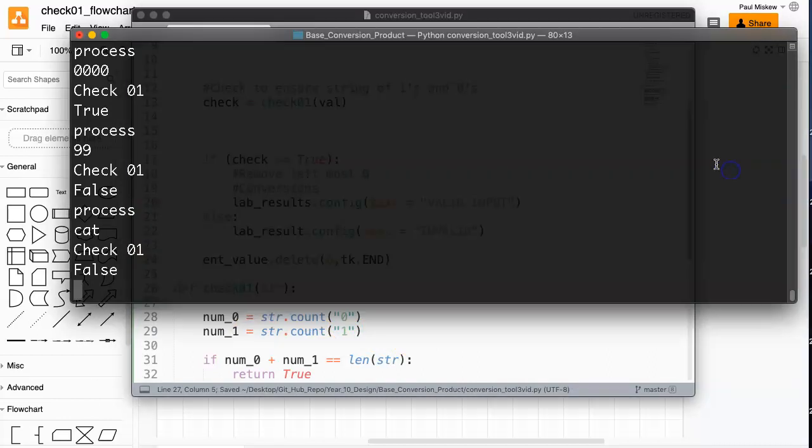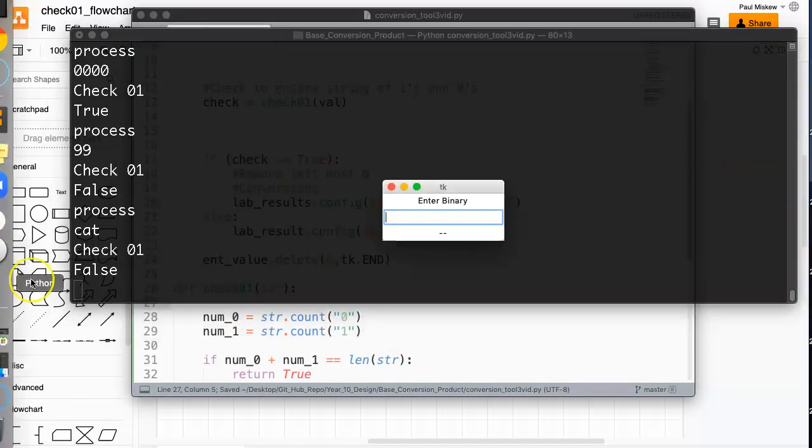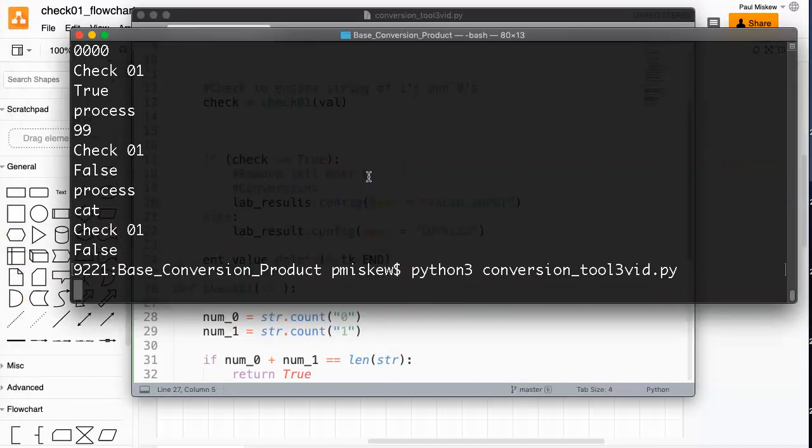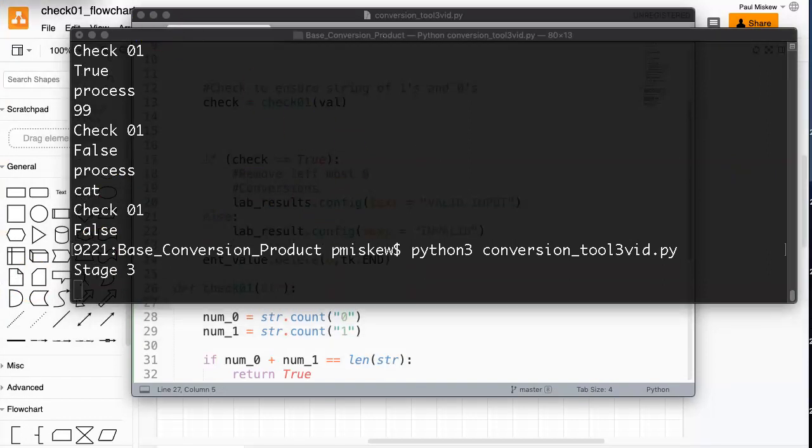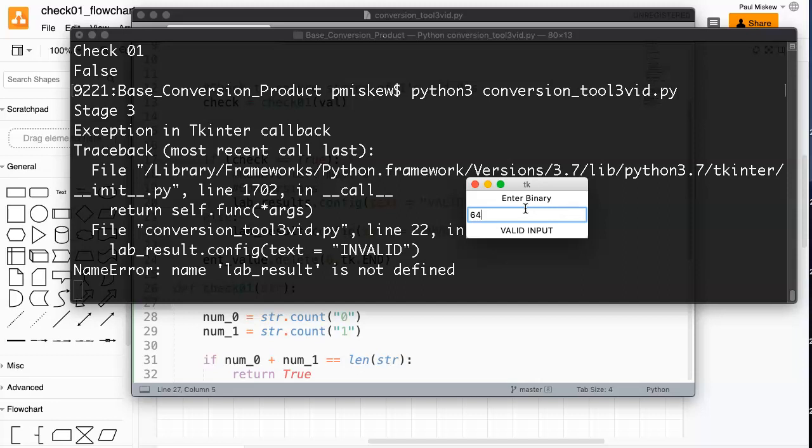Let's save this. We have to close down what we had running before. There we go. So if I say 101, valid input. Whole bunch of ones, valid input. 64, I get an error.